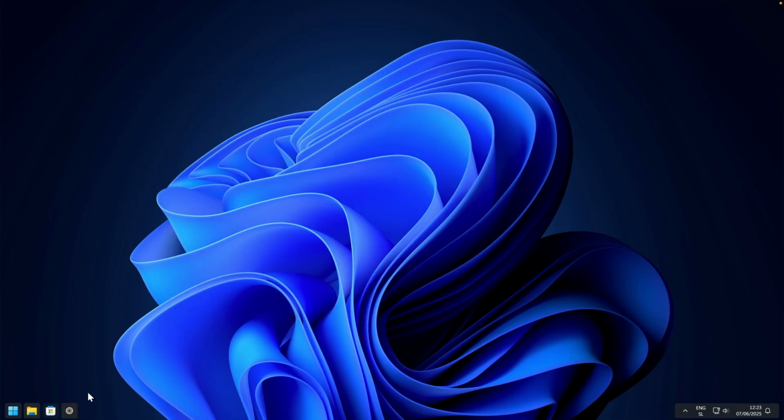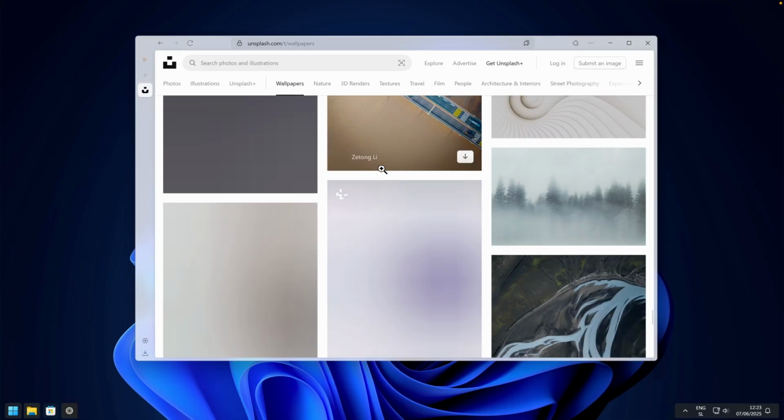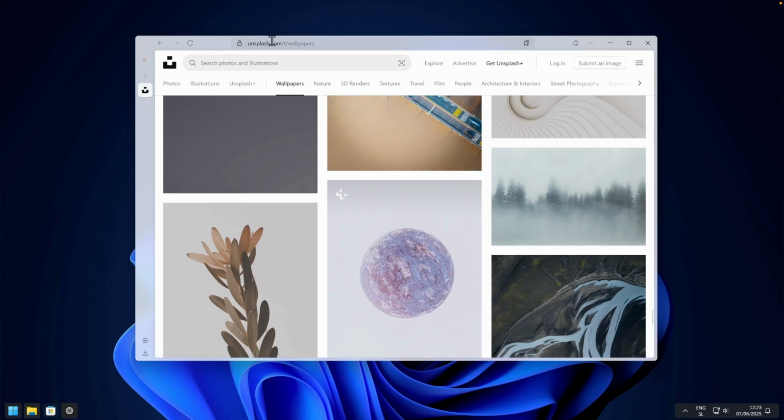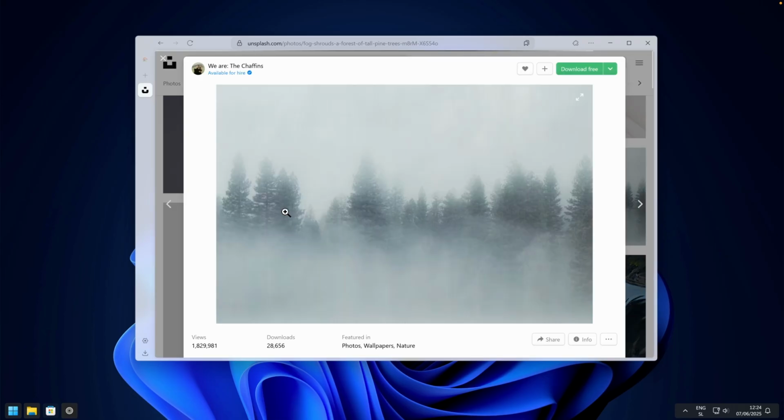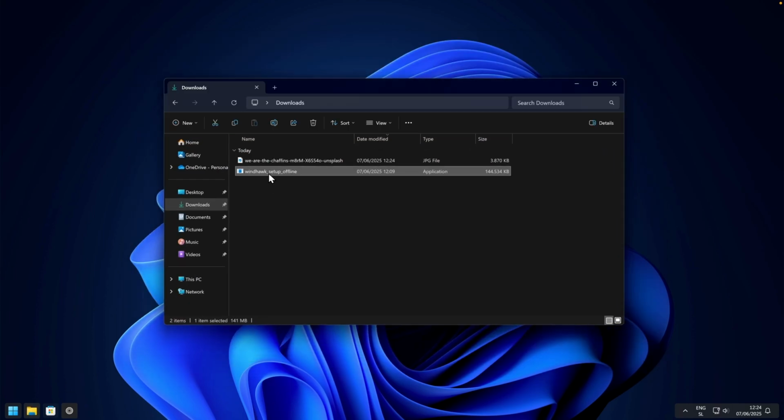Now let's continue with the wallpaper. So I usually find my wallpapers here on Unsplash under the wallpapers category. And here I found this one, a really cool one with the fog as well as the trees here in the background. So here on top, just click on free download. And now let's go here to the downloads folder and I will just set this background as my main background.